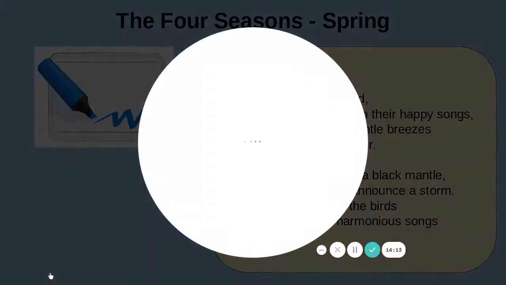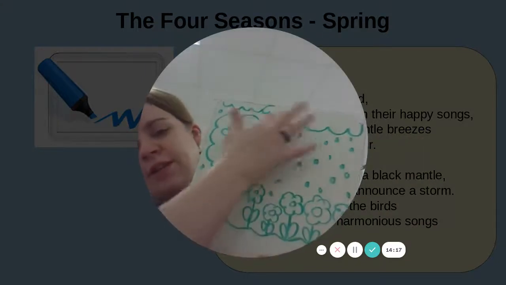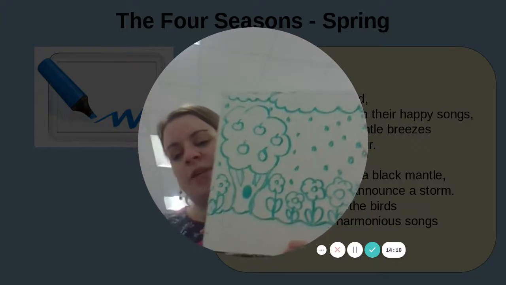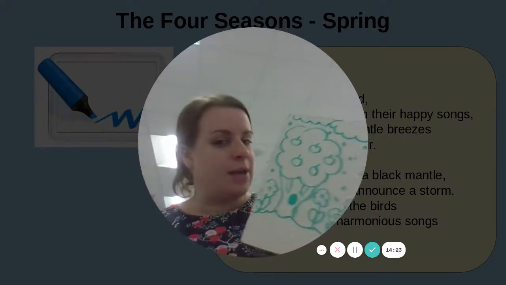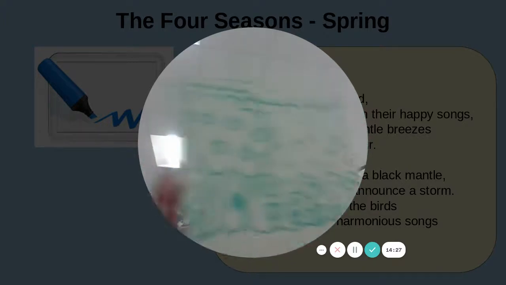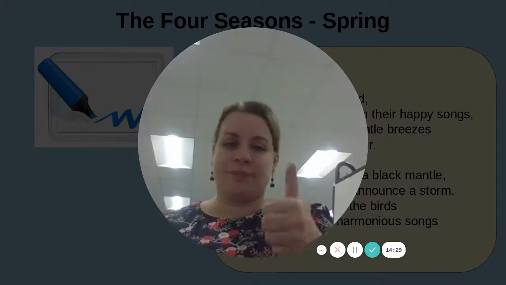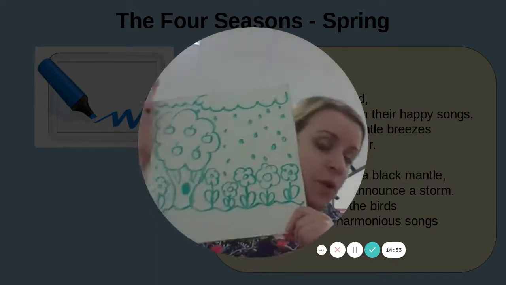So here's what I drew. I drew an apple tree, a bunch of flowers, and there's rain clouds raining down. And just at the end, you started to hear the music change a little bit, and that was when the storm was coming. Again, that link's in the description, so if you want to keep listening to it, that's cool with me. I would love to see some of your artwork.